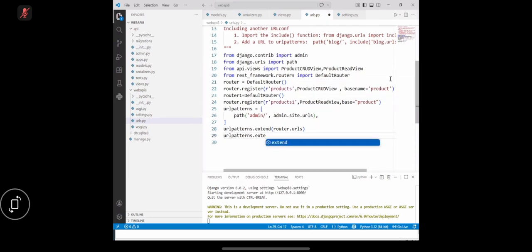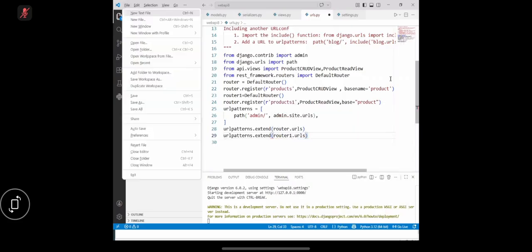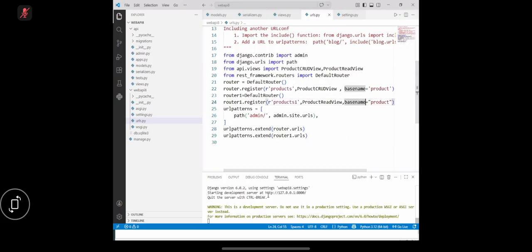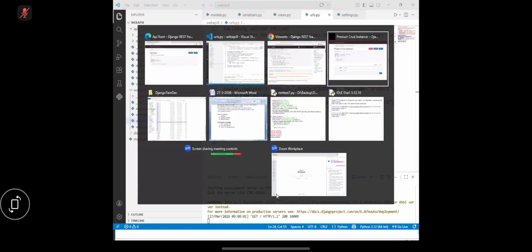Now extend it. urlpatterns dot extend. What are you extending? router one dot what? URLs. Router one dot register and router one dot urls. Okay, right? Now this is how it is done. Now run this. Again, run this.